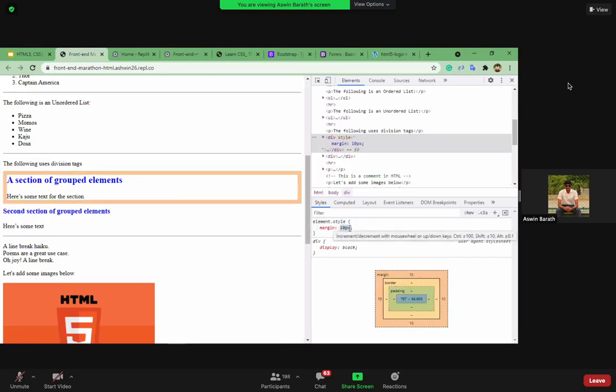Okay. So I've used px over here. Px stands for pixels. It's a measurement that we can give for the amount of space that we are giving over here.